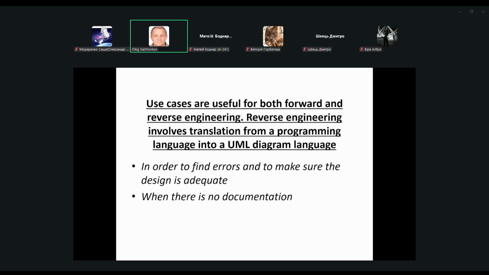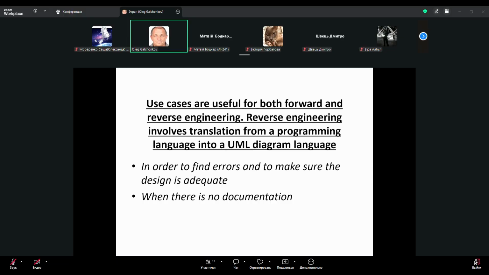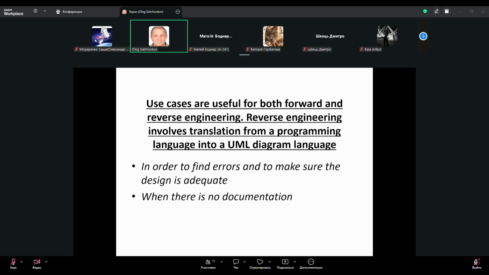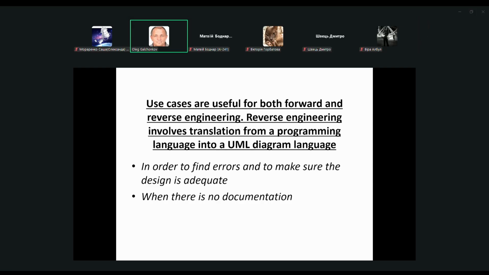Use cases are useful for both forward and reverse engineering. Reverse engineering involves translation from a programming language into a UML diagram language. And it is used in order to find errors and to make sure the design is adequate, and the second way, when there is no documentation.